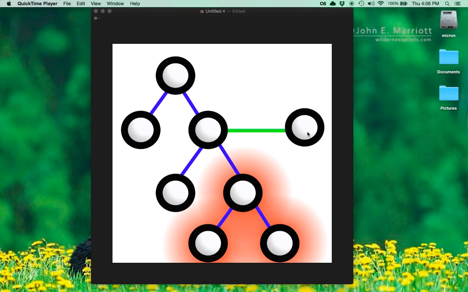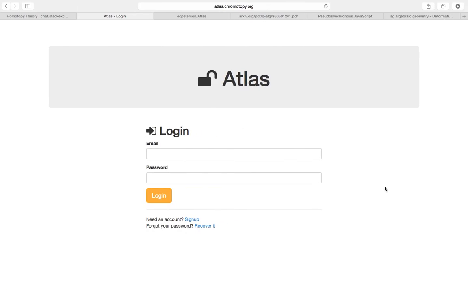So this is the concept, and in fact there is a server running software which does this at atlas.chromatopia.org. I've set up a demo user. It's demo@demo.com with password demo. You can check it out afterwards, or you can construct your own account.